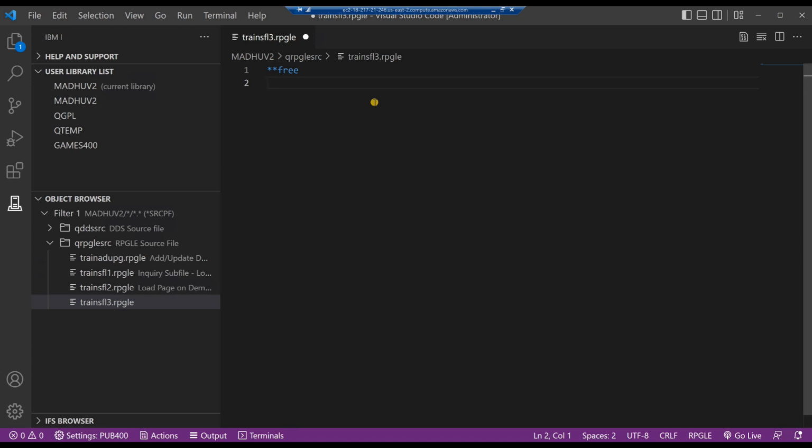However, to be able to view the code without error highlighting in the green screen SEU, especially the CSpec or calculation lines, we will keep all code between columns 8 through 80. Note cursor's line number and column number displayed in Visual Studio Code's bottom frame.